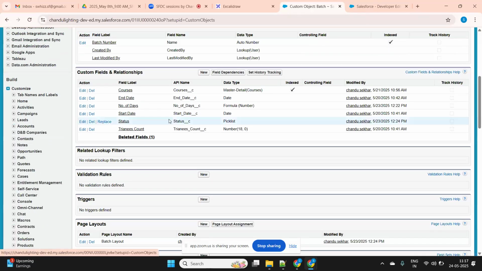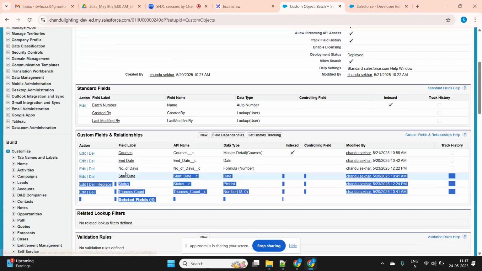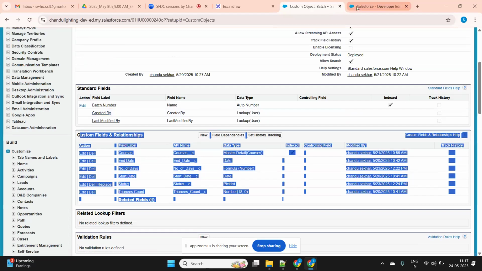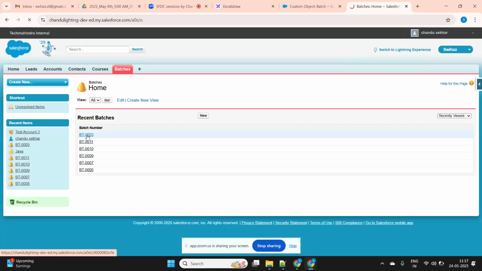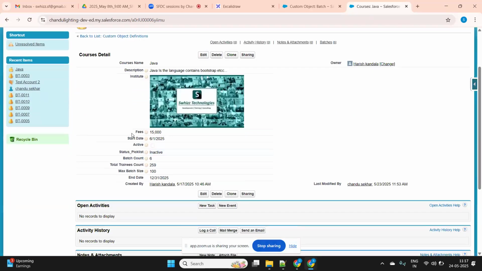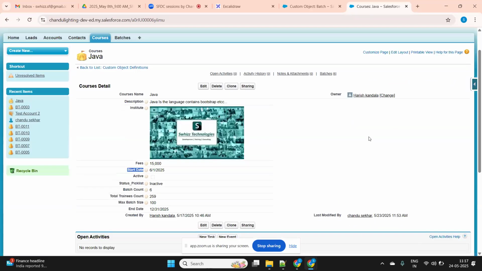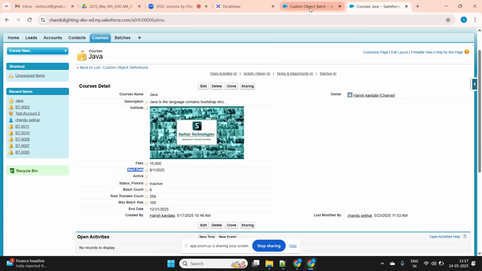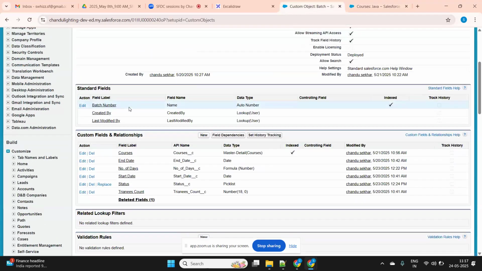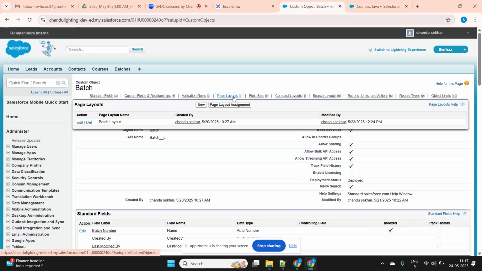So till now we have done the custom fields, and somehow the custom fields are coming in this UI. For example, I want to open courses. Whatever field I'm creating in the backend, I'm adding to the layout, so that is the reason it's coming here, right? Now, today I'm going to explain to you about the layout.